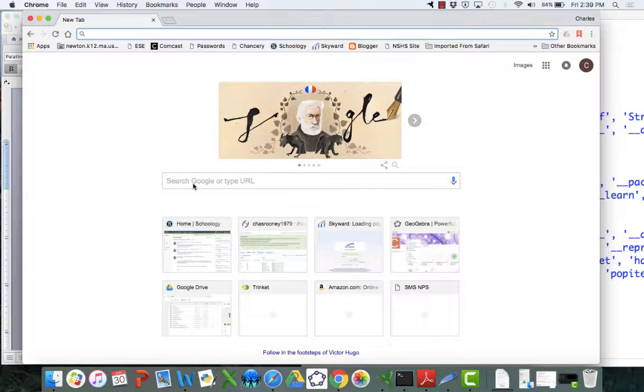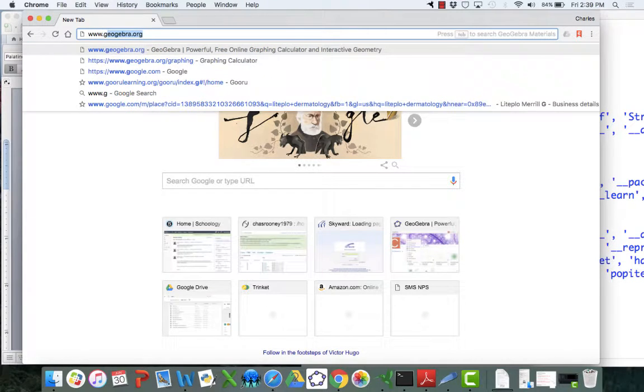Today we're going to take a look at a program called GeoGebra, which is available both in an online version, a version for your tablet or phone, as well as a version for a desktop computer. We're going to look at the online version since that's the one that you can access from any device at any time.